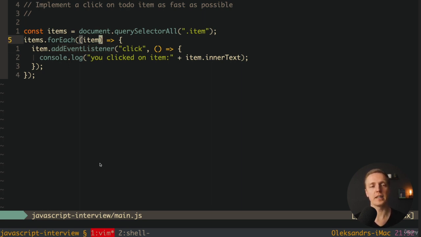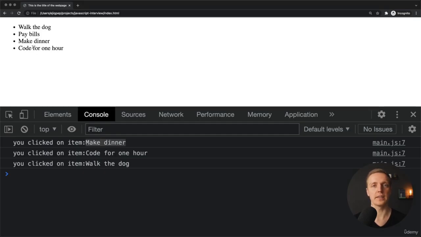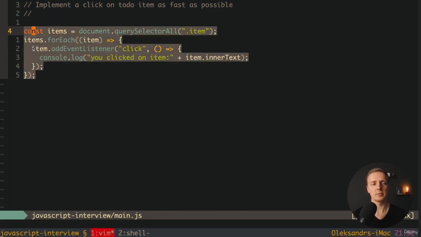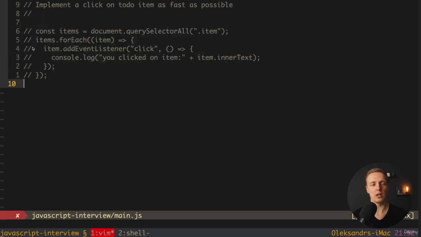Because here we have forEach for all our items, which means if we have a list of 1000 items, we are adding 1000 listeners. And this is super bad for our performance. This is why this is not the best solution for our task.